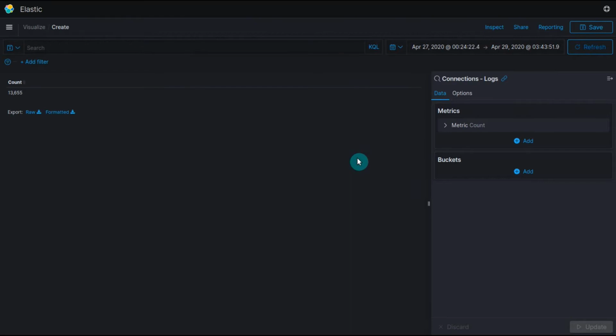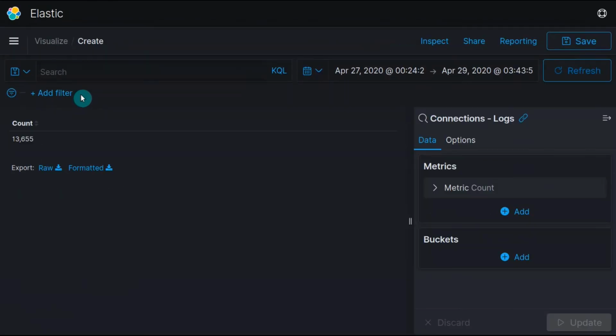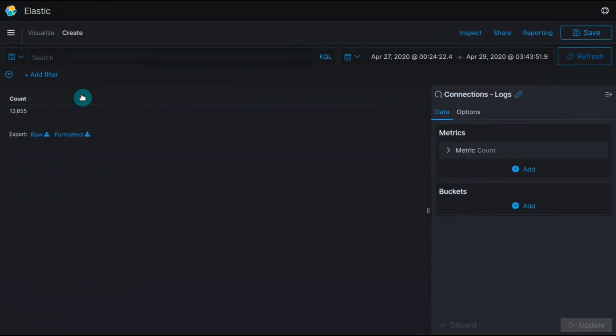So I click connections log, and you start out with kind of the most boring table of all, which is, I'm going to zoom things up a little here. I don't know if that's any better. That's just a count, right? How many connections do I have in conn.log? Why, it's 13,655. This is not a really useful table yet, but we're going to make it more useful by starting to slice and dice this number by making buckets.